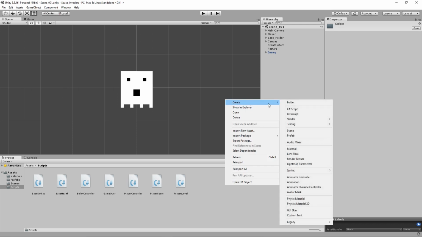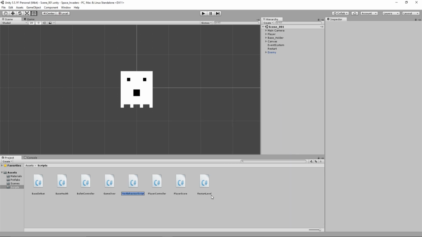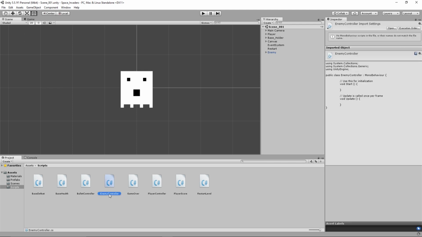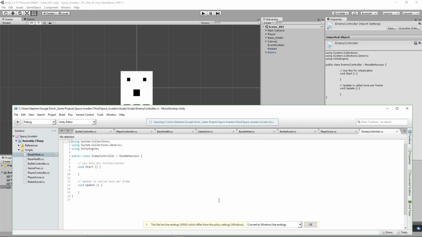Another C# script. And you want to rename this script the EnemyController, and double click to open up the EnemyController script. We'll write some things in there to control the enemy.